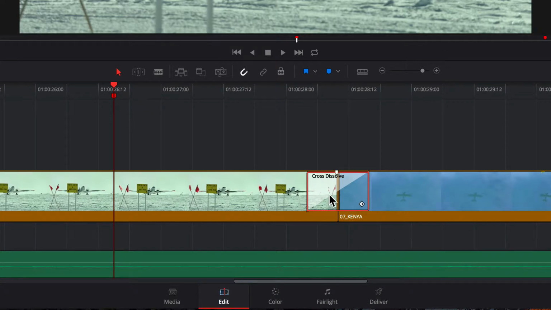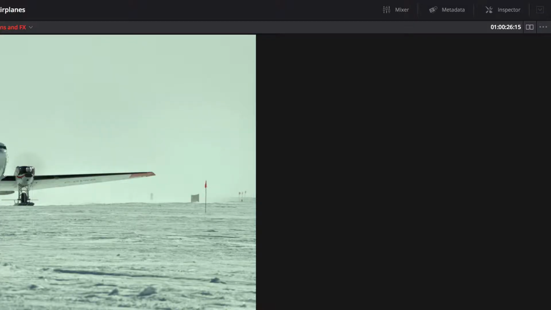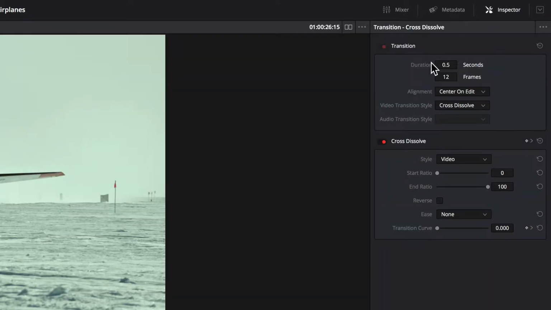And if we want to do any more to this transition, we would go into the inspector. So you come up to the upper right and you click on the inspector, and here the upper portion of the inspector shows you a generic transition, a kind of set of parameters for your duration or your alignment if you want it to start on cut or end on cut. And it shows you the transition type.